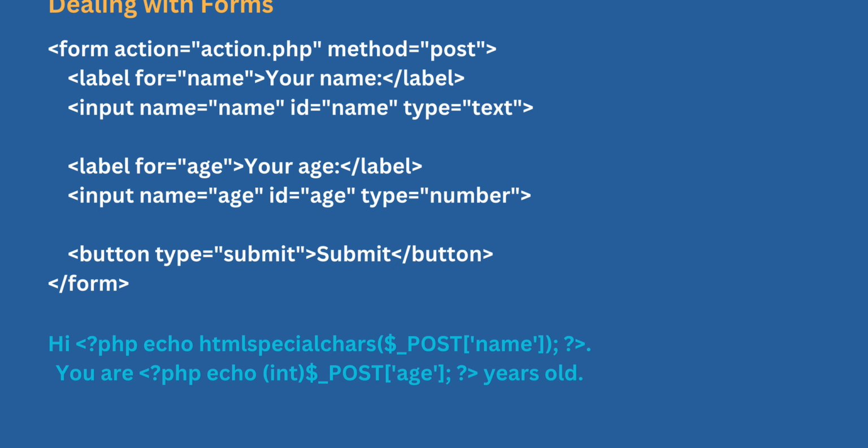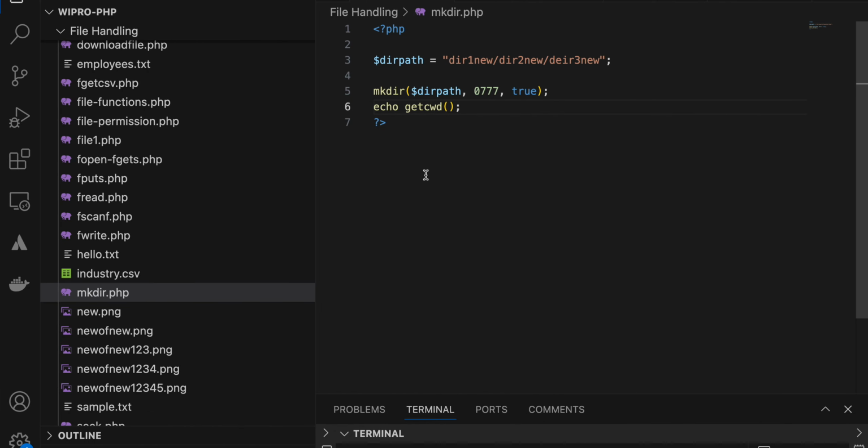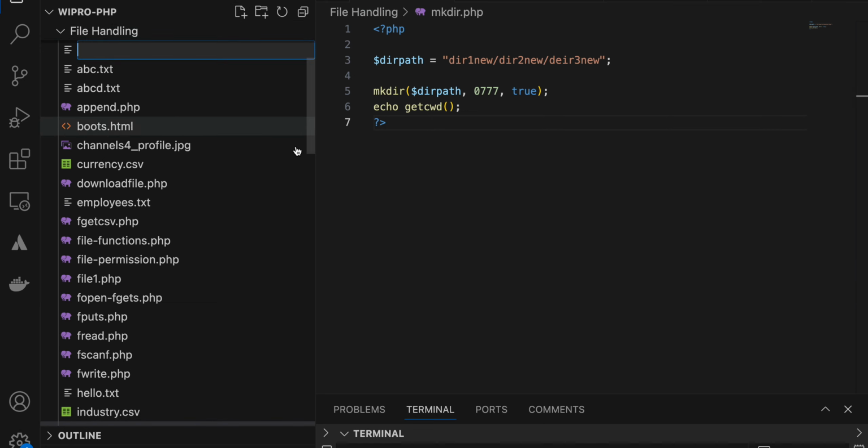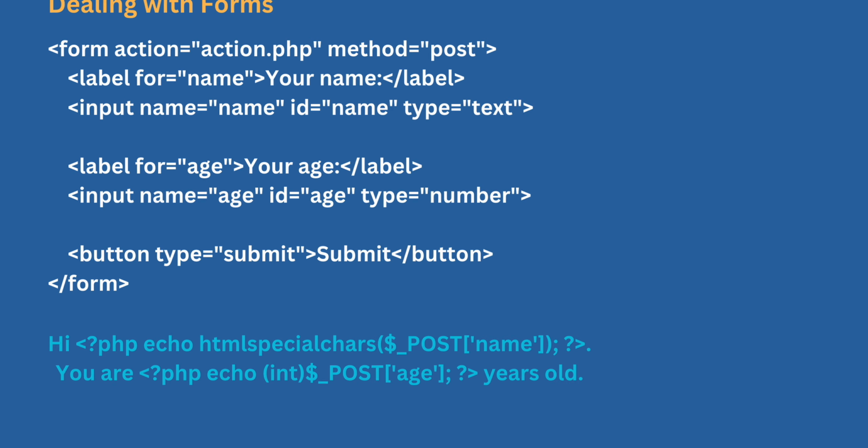So now we'll create some form. Here the form has name and age, and we are submitting, right? So let us see how we are interacting with the server. I am creating a file form.php, and within that, a PHP file can contain both HTML and PHP code.